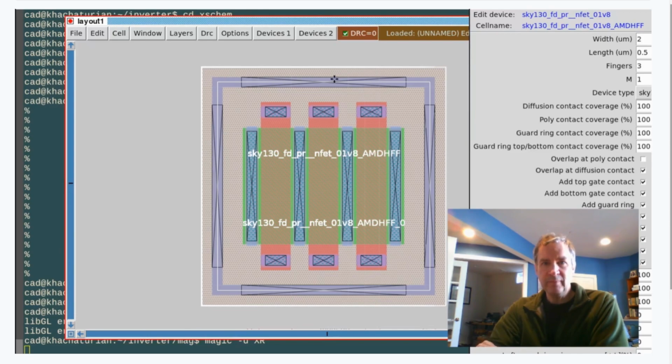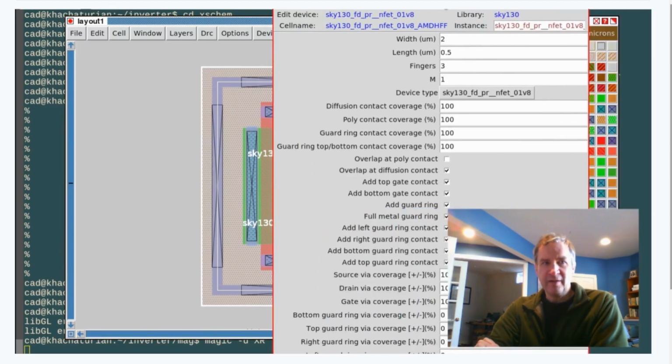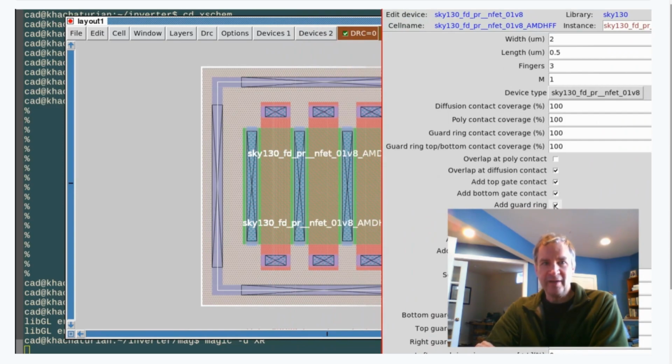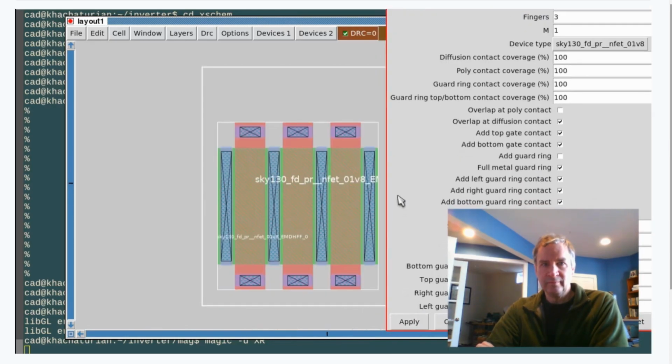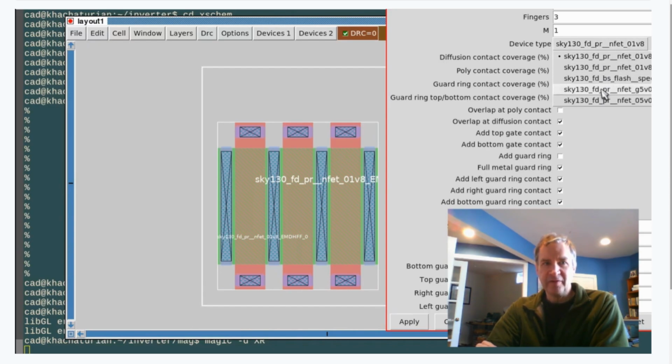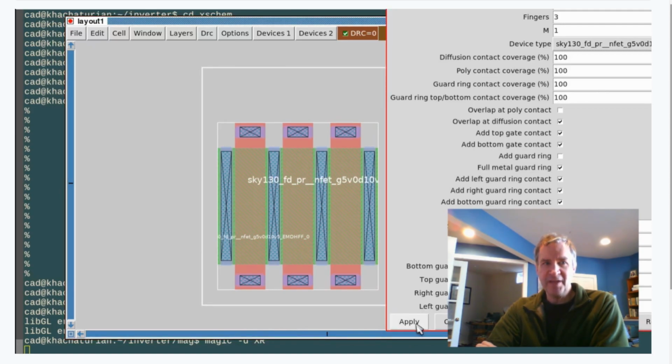Say, to get rid of that guard ring, uncheck the box Add Guard Ring, and then click the Apply button. And that should make the guard ring disappear. Want a 5-volt transistor instead? Click on Device Type up at the top, where you will get a drop-down list of similar devices, all NFETs. Click on the item sky130_fd_pr__nfet_g5v0d10v5 and click Apply.